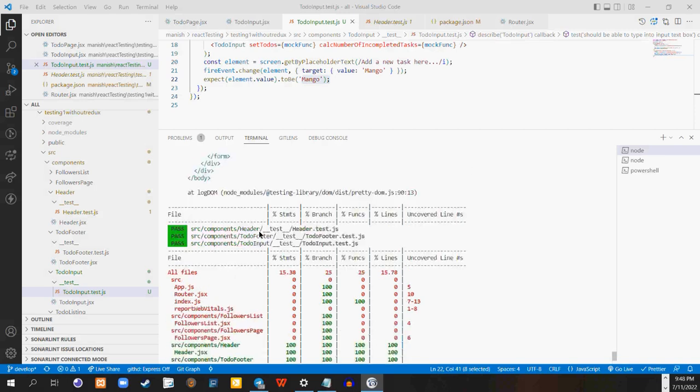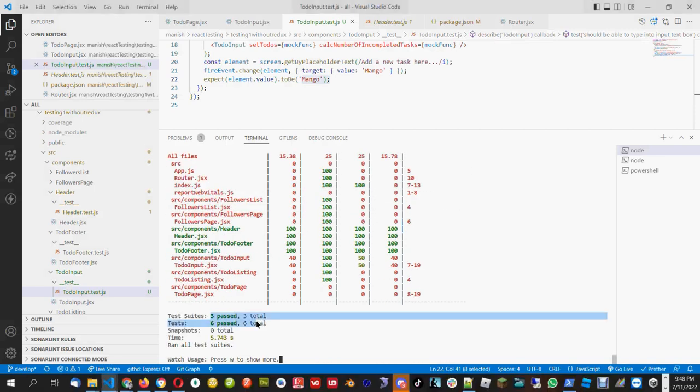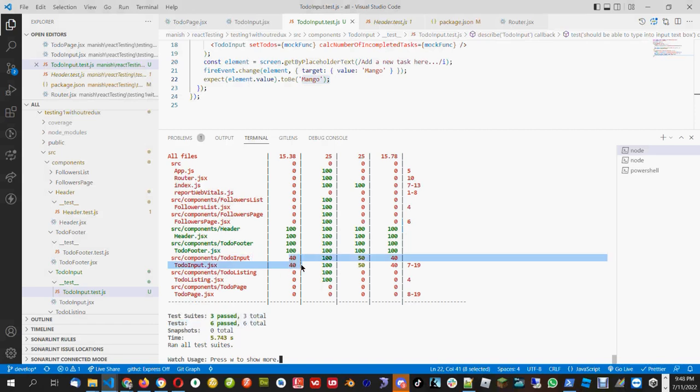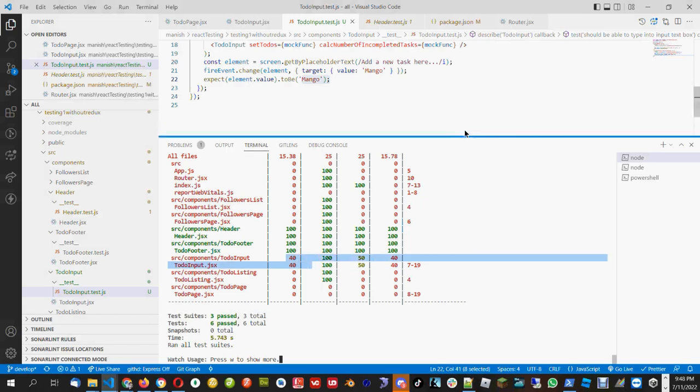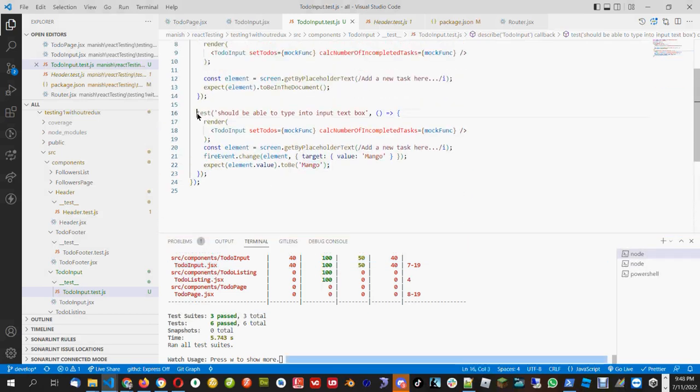Okay, so now you will see that all test cases are passed and the to do input has now gone to 40%. It was 30% before, now it got to 40%. So before you write down this test, is it clear what I explained? Did you understand what I mean by change event and what we have to check after we trigger the change event?